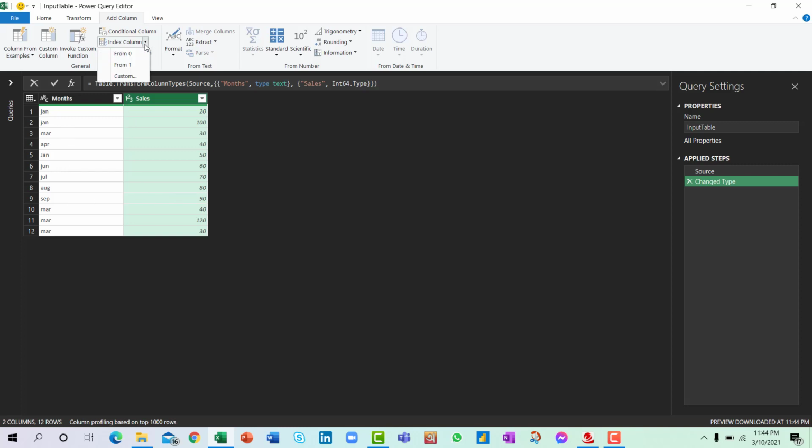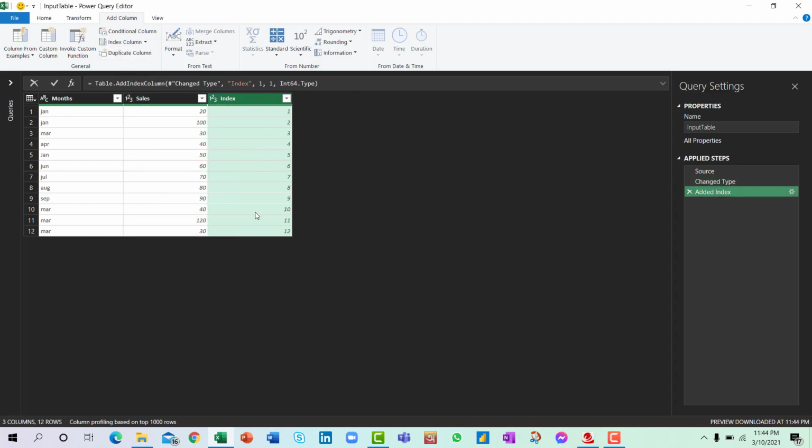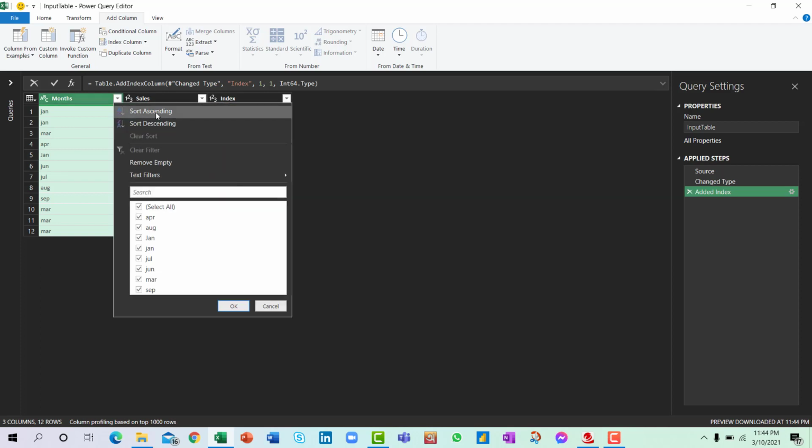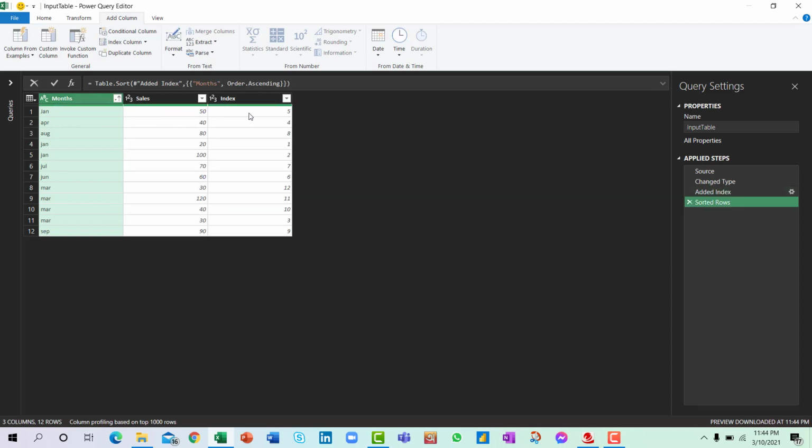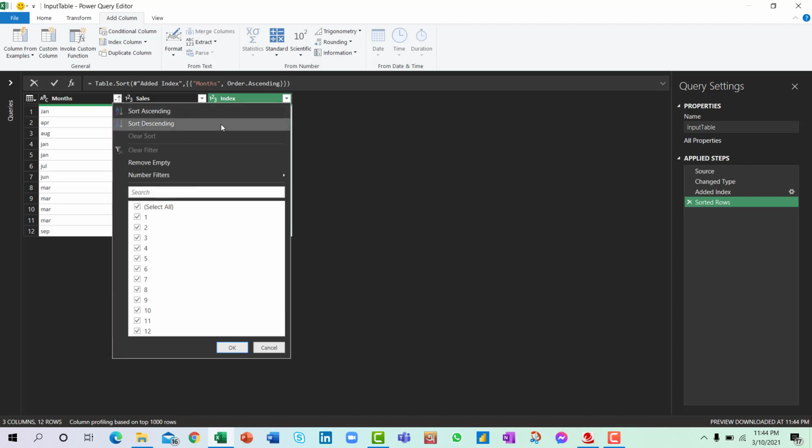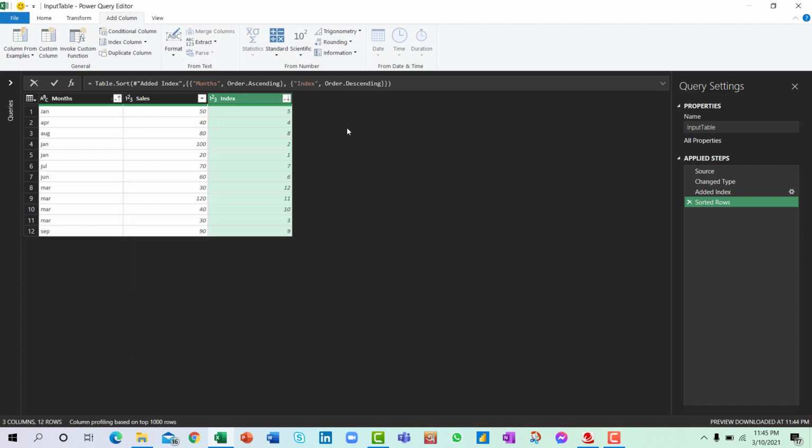So from add column, I will put the index column here. And now the first thing I will do is I will put the months into ascending order, and I will put the index to descending order, right? So that whenever I filter the data, I get the bottommost data at the top for a particular month, right?